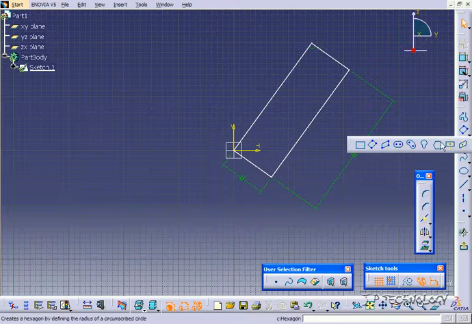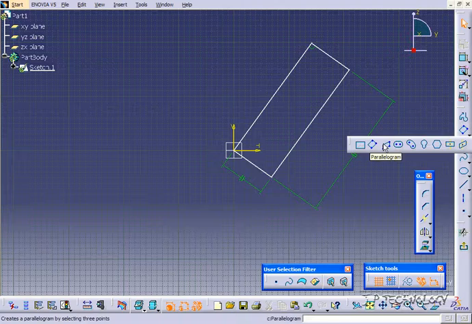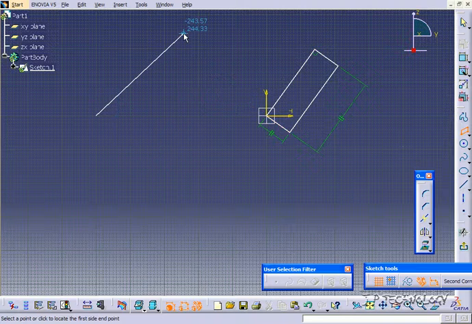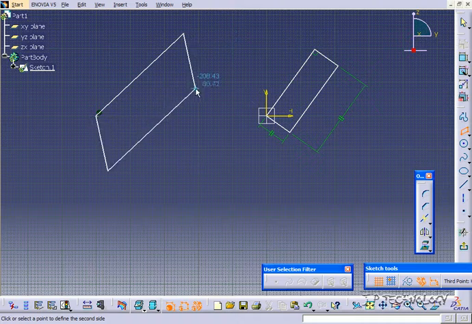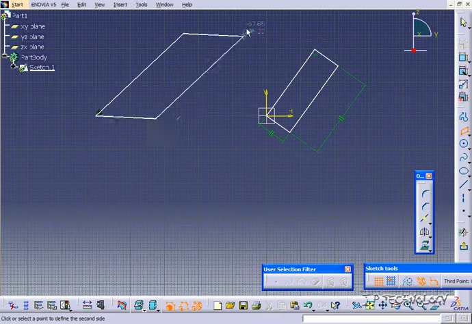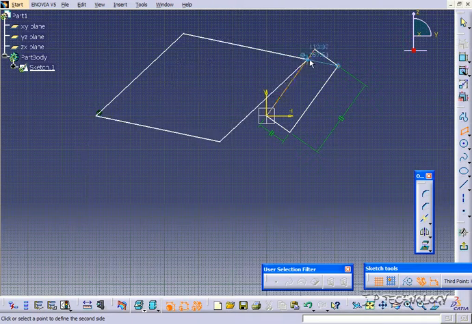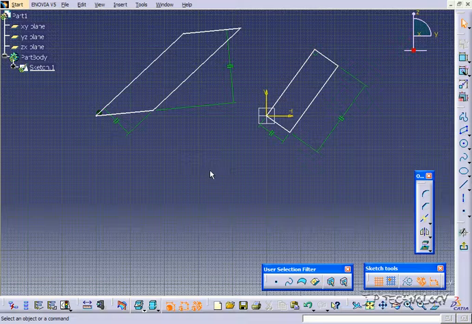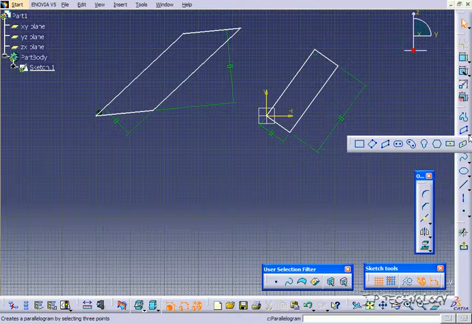Now to do the parallelogram, it's exactly the same thing. 1 click to start, another to make the height, and the other one you're able to make the width. But with the parallelogram, you're able to move it around and put an angle to it. The oriented rectangle always has a 90-degree angle. This one will not have a 90-degree angle. And then there's other ones in here too, such as the keyhole and whatnot.